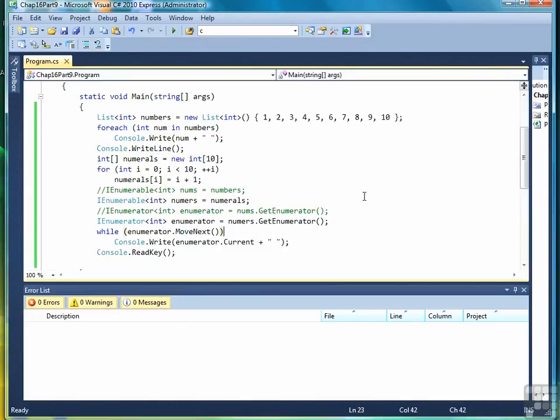So enumeration works on any collection of objects or data. So we can do it on lists of all types and arrays. But anyway, that's how the for each loop works in the background, by creating an enumerator and then having that enumerator object iterate through the collection, going from one item to the next using the MoveNext method.